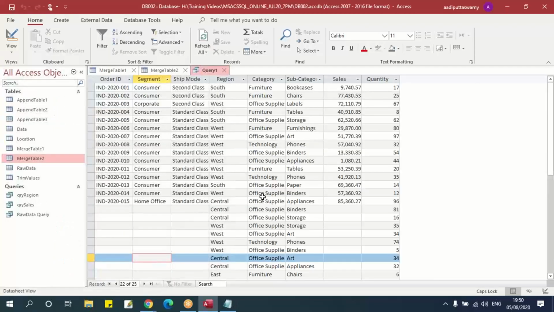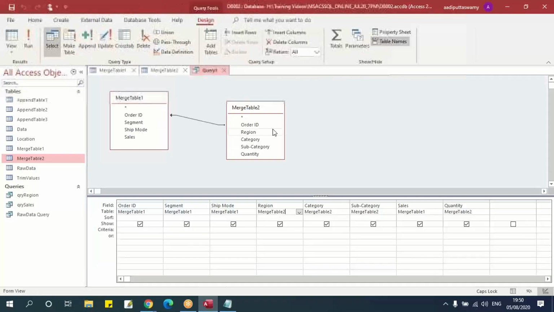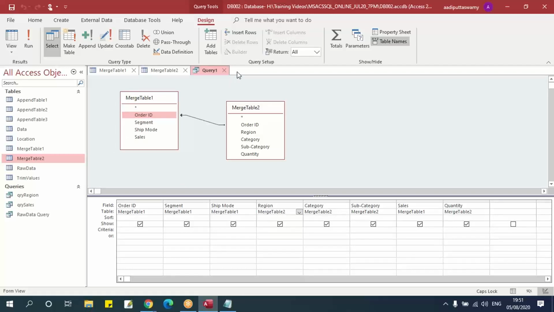And joins are very, very easy. Don't think that it is very complex. It is just a matter of how you create the design here. Let me show you one more example.